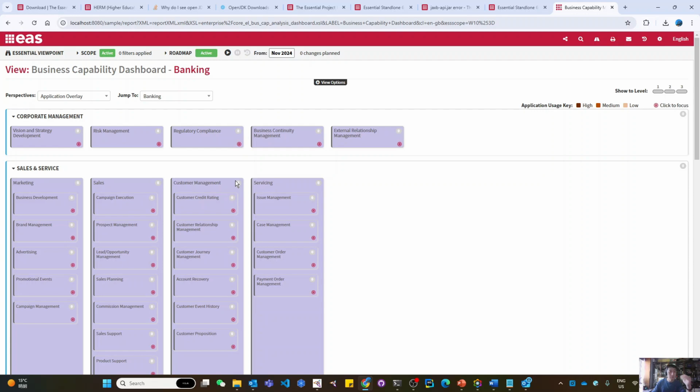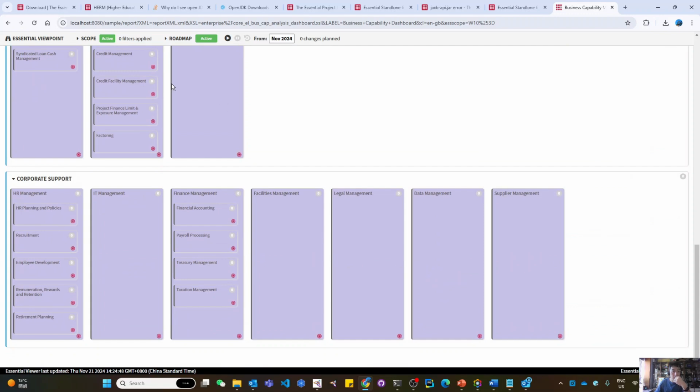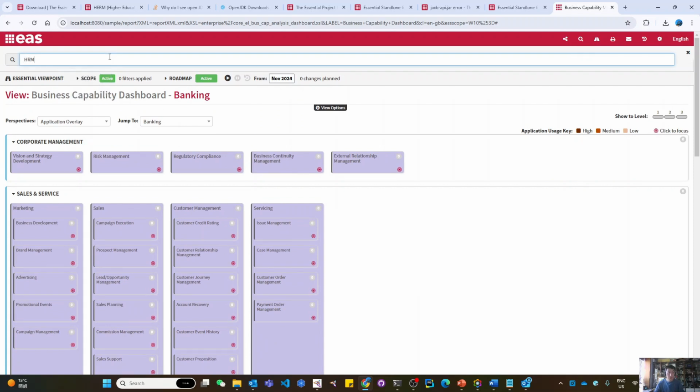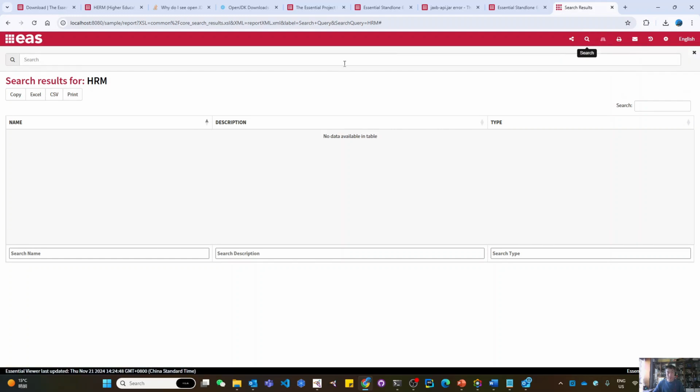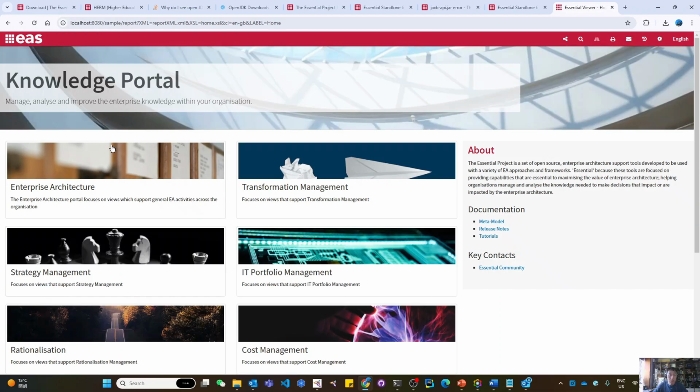But this is the bank, right? Not the Herm. So retail bank. Why is it still on the banking? So I need the Herm, right? So Herm. Let me see. Oh, sorry. Or they have a time difference. So now my capabilities all have this bank part, but I already exported this to here. So let me reload.